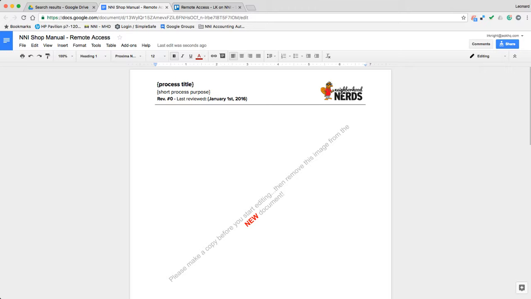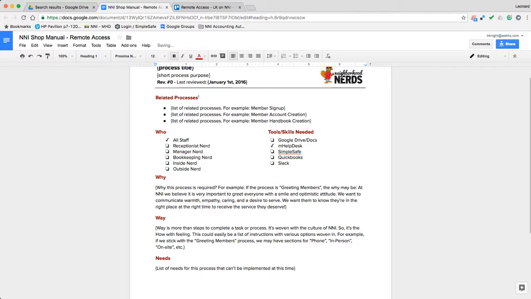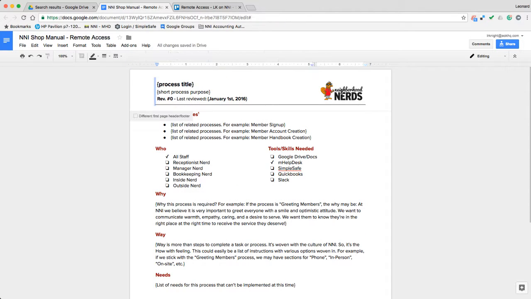So I go in, delete the image right here. Process title is remote access. And then we put in here remote access software for monitor, manage, support, something like that. And then I'll put in the date here of December 8th, 2016, and then start adding these things.